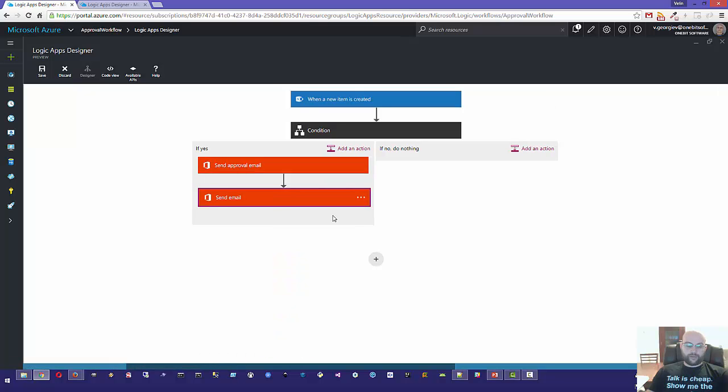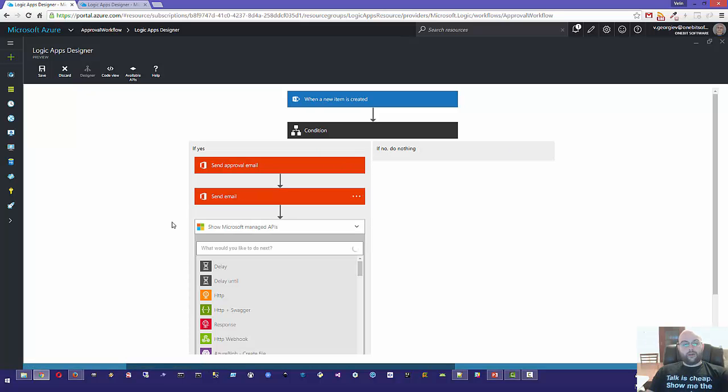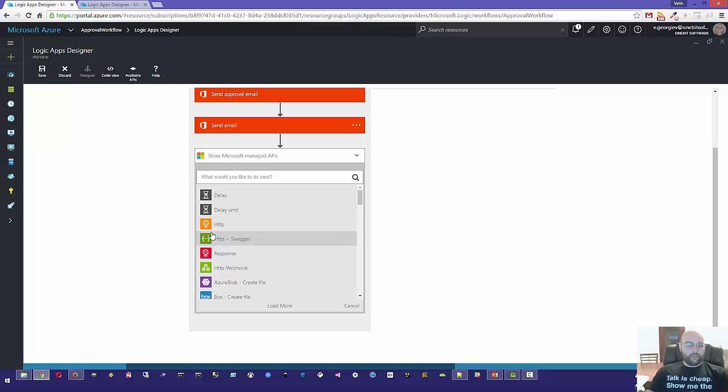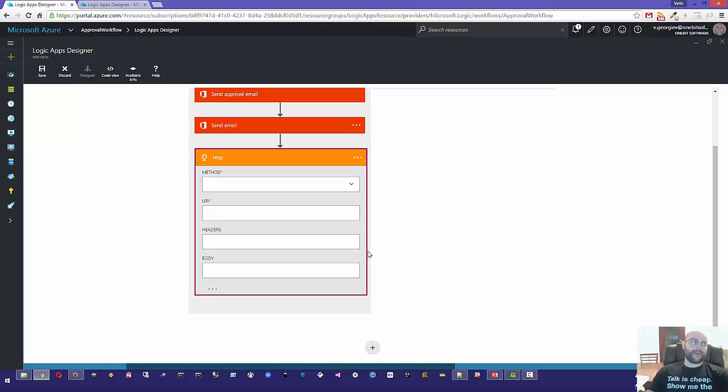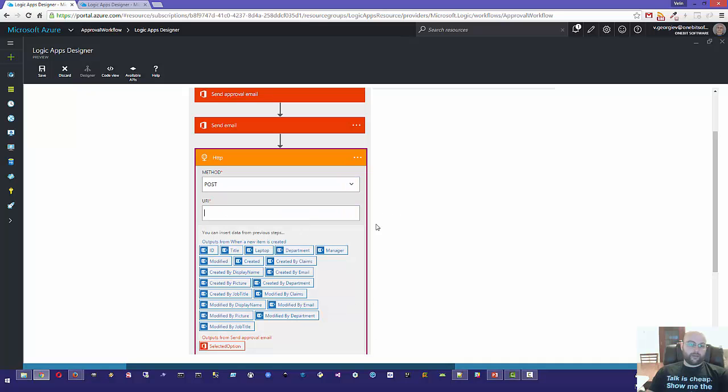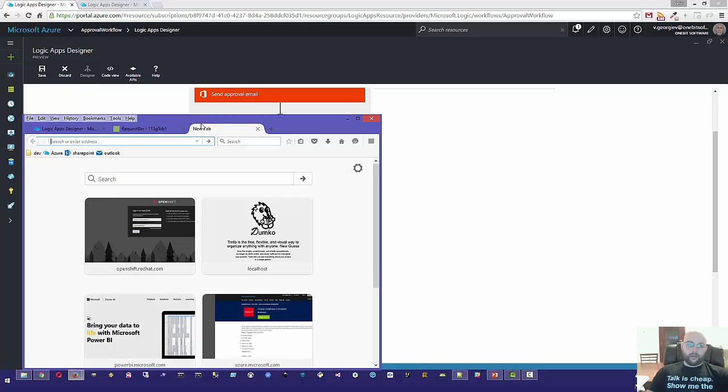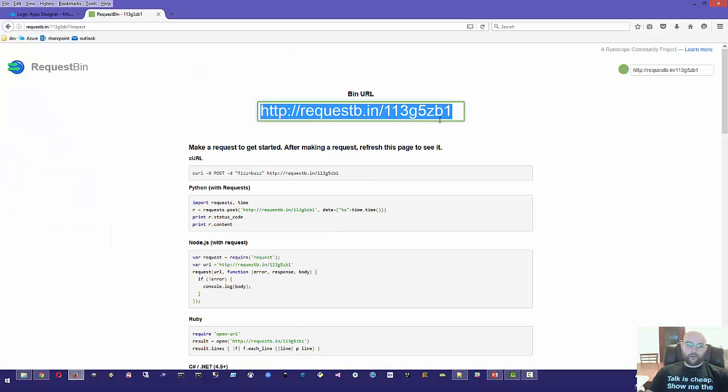Now, the last step of all this is maybe to send a request to the IT department. So I'll just pick up HTTP action, a simple HTTP action, because let's say the IT department are using some legacy system that is API based, and we need to send a post request. And I also have a request bin somewhere. This is my request bin and my request bin URL. I'll just pick it up.